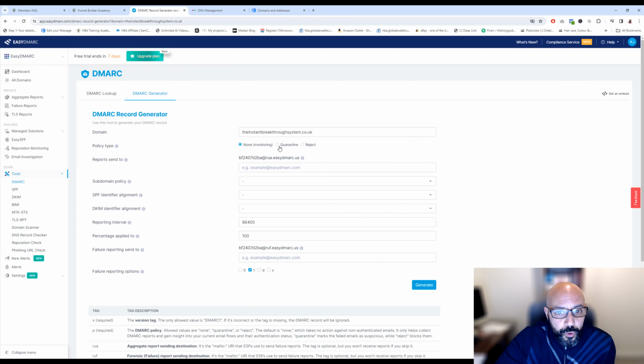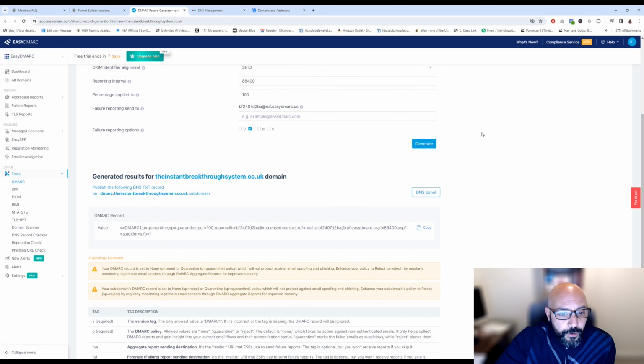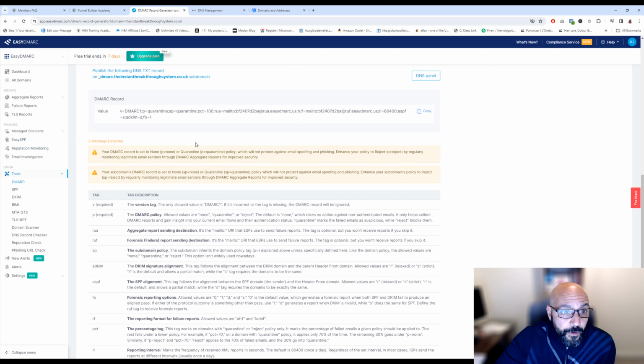Okay, so what you need to do, instead of clicking on none, you need to click on quarantine, go straight down to subdomain and then put quarantine, and the next two you need to put strict. So once you've done that, you then click generate. So it's now generated this code.